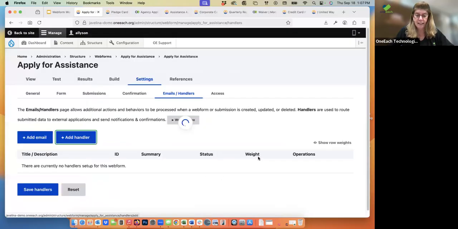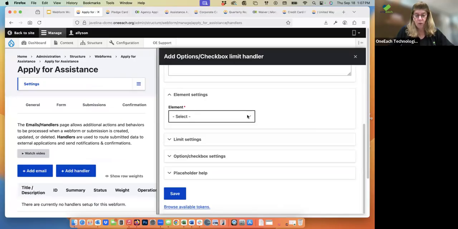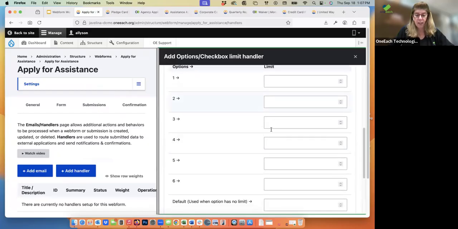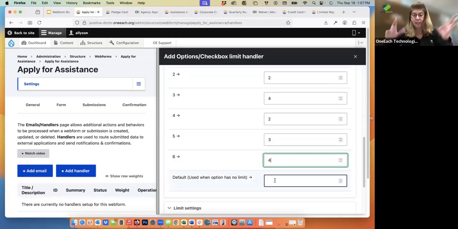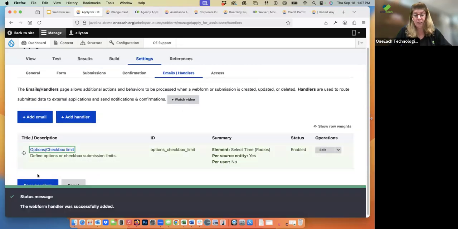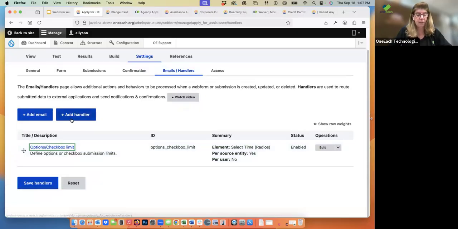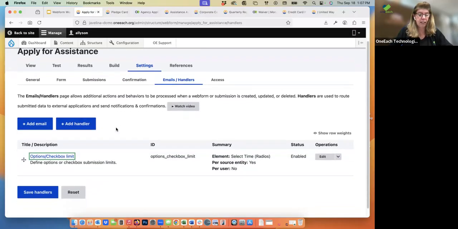So now when I add this handler, it's going to say, okay, what do you want to do? What I want to do is go to my select times, and I want to limit these. I can only take 3 people at 1, 2 people at 2, 4 people at this time, 2 people here, 3 people here, and 4 people here. Or I can set them all to the same. And I'll hit save. That's it. So you create it for the question. It's a special feature under email and handlers called checkbox limit handler.